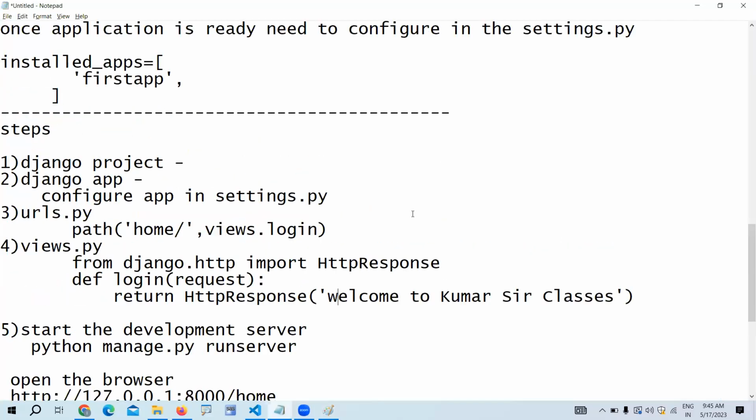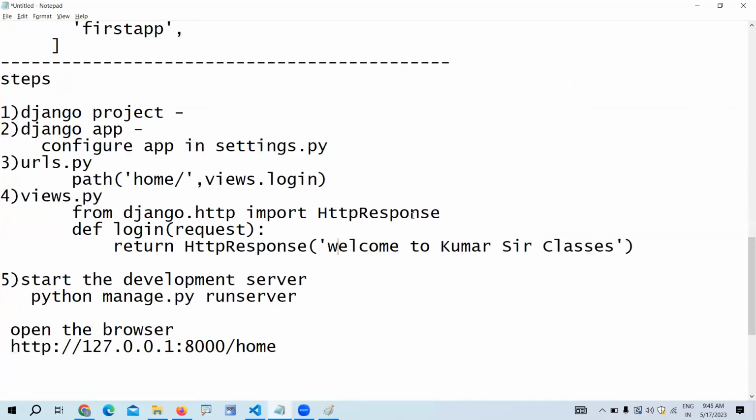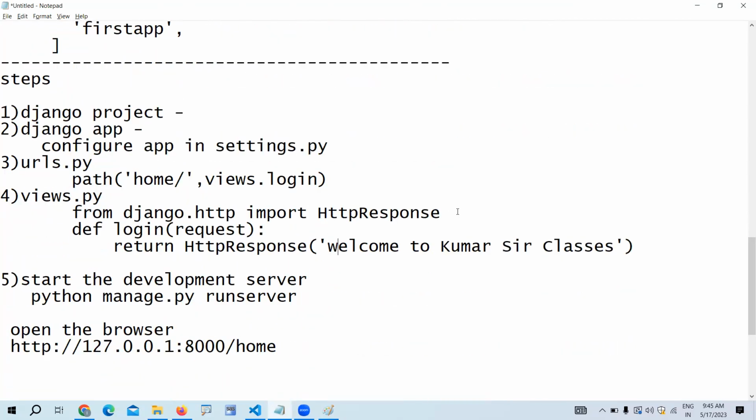Sir, is it necessary to register all the models in the admin.py file? All the models in models.py, is it necessary to register them in the admin.py file? No, I'll tell you the concept. Why, when we need to register and when we don't need to register, I'll discuss. There is one concept, and we are going to work on that. Definitely.